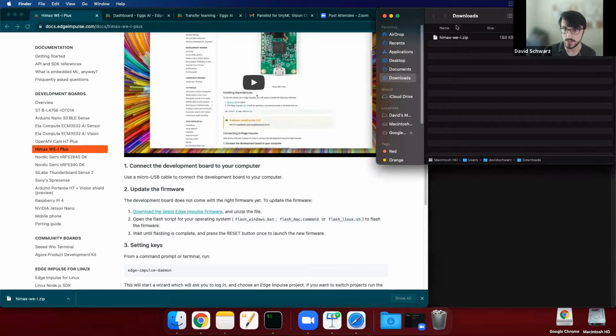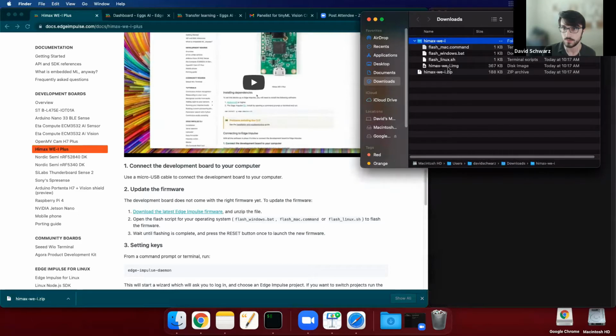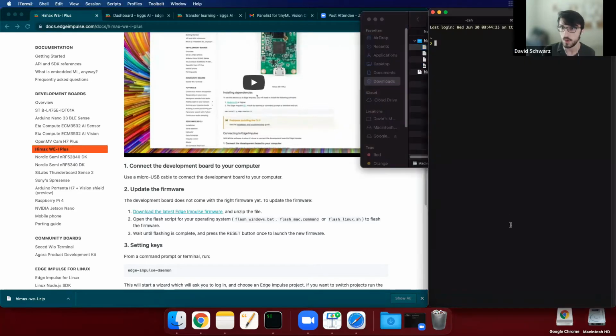When you download this and unzip it, you get a firmware image, and then you get a set of command line helper scripts that help you flash this to the board. I'm not going to flash this right now just because it takes about a minute to go through. But once it's installed on the board, it can connect with our CLI tools to either collect data or actually run inference with whatever model you've loaded.